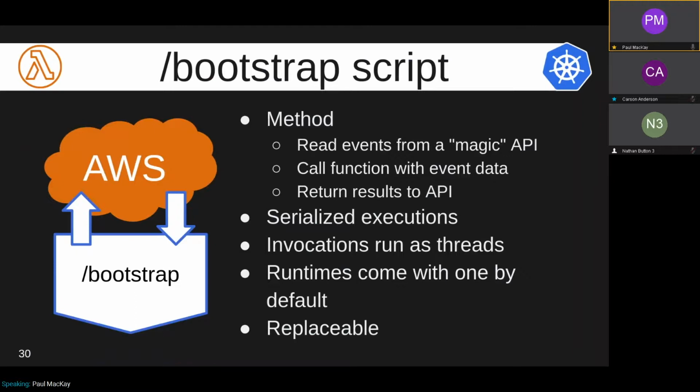I don't know why this keeps cutting out. This is really frustrating. Let's keep moving on.